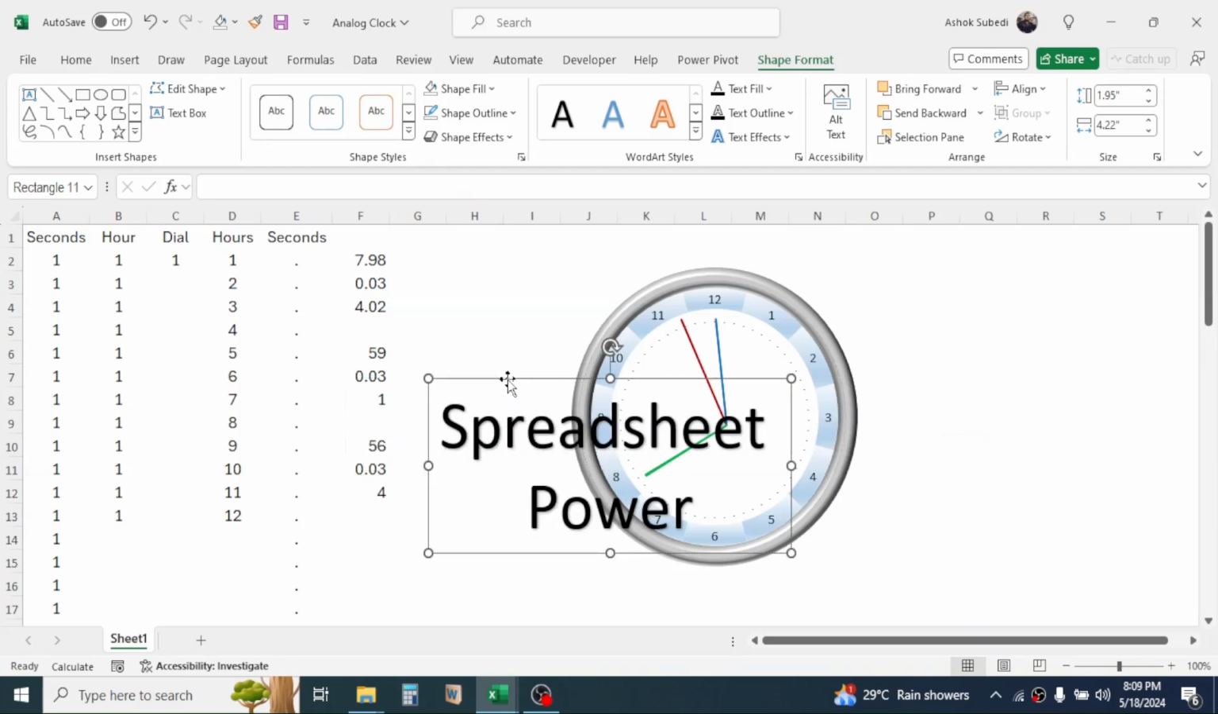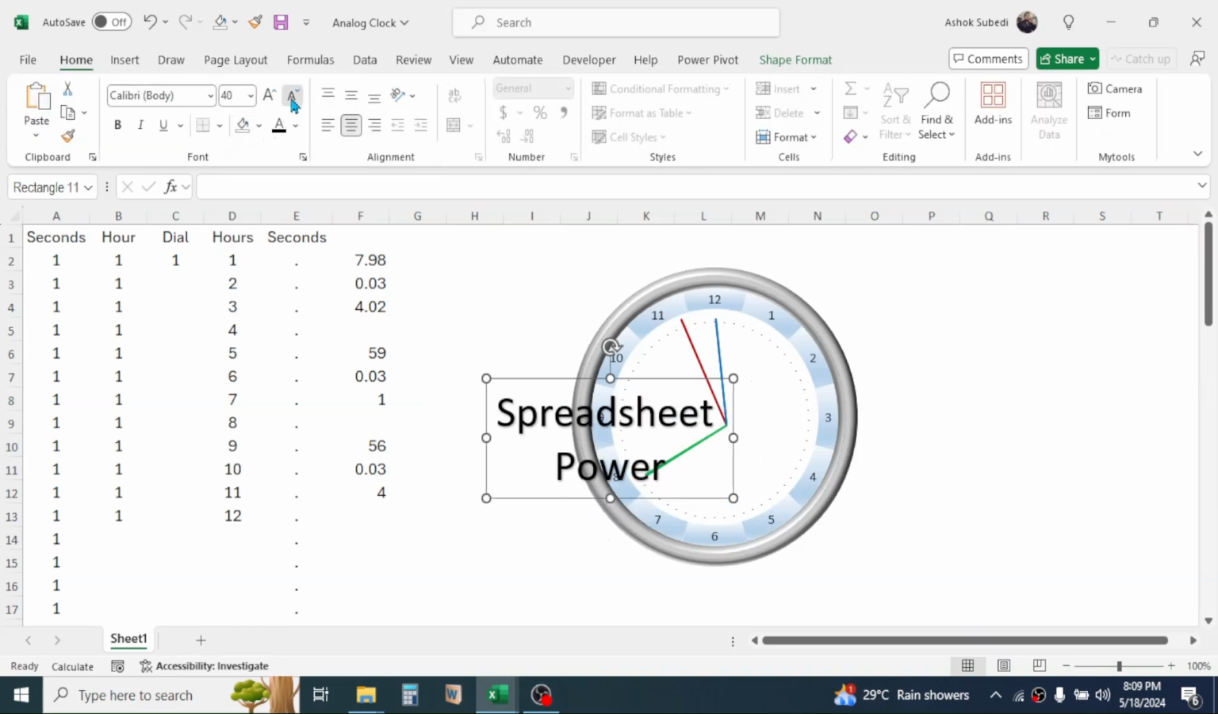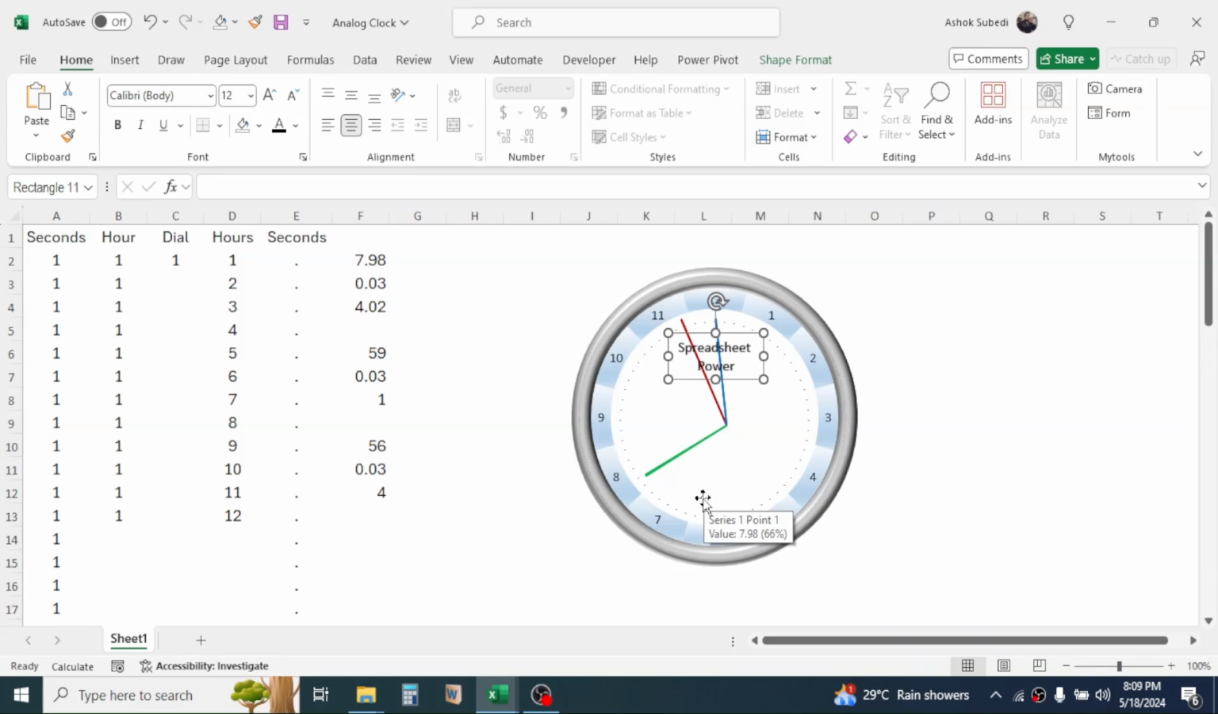Then make it small sized by clicking on this border, then go to the Home tab and decrease the size of it this way. Then you can place it here as a brand name of the watch. And to display the month and date here, you can use a function, that is the NOW function.